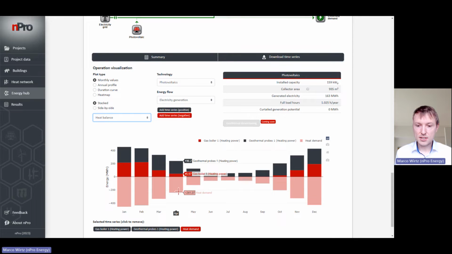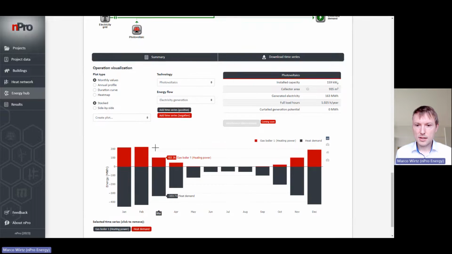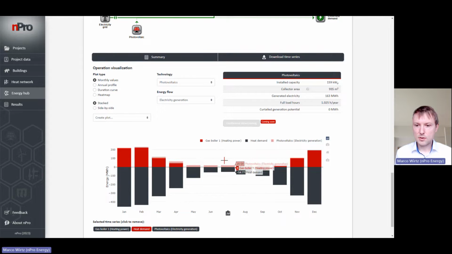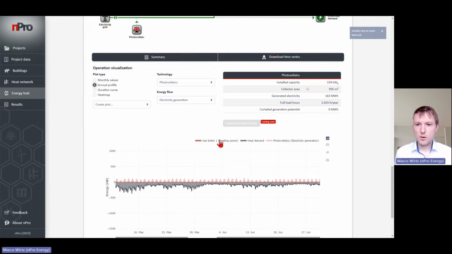You can change those plots and, for example, take out the geothermal probes here and maybe add some other time series, the electricity generation for PV. And you can also not only have monthly values, but also the complete hourly profile with an hourly resolution.